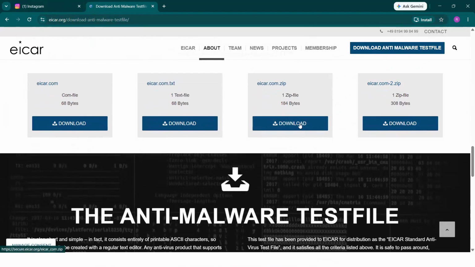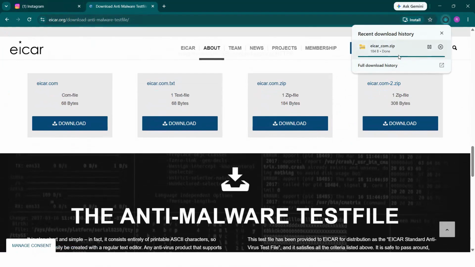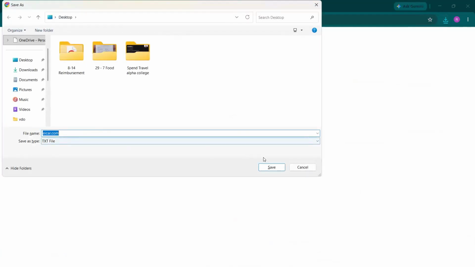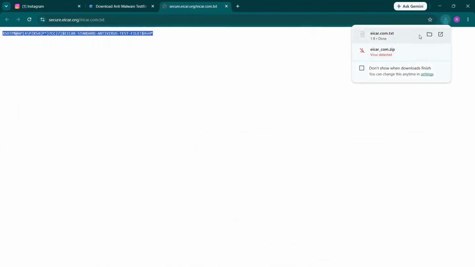First of all, I will try to download a zip file. When I click download, you can see that my system automatically deletes it. It shows virus detected and it is deleted from my system. Now let me try to create the virus on my own. So this is my hash file. Let me copy this file and save it anywhere in my system, like on the desktop. You can see that it is also removed automatically by my Windows firewall. It shows removed instantly.